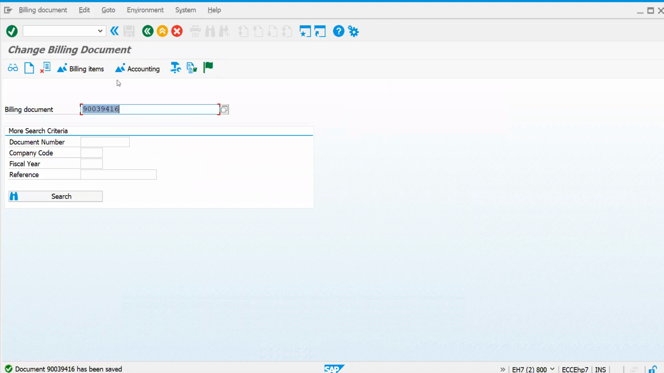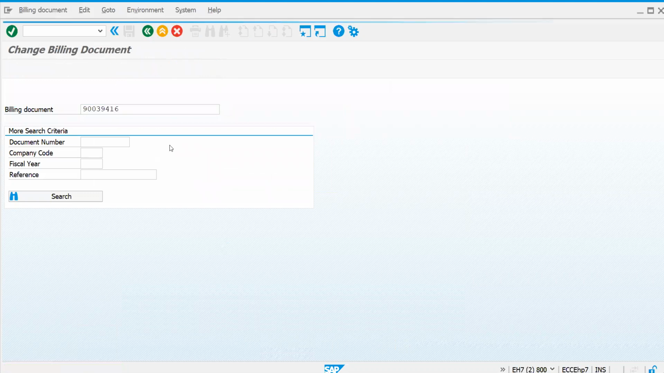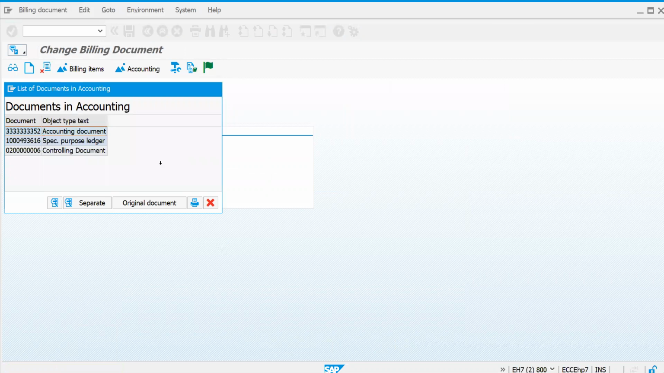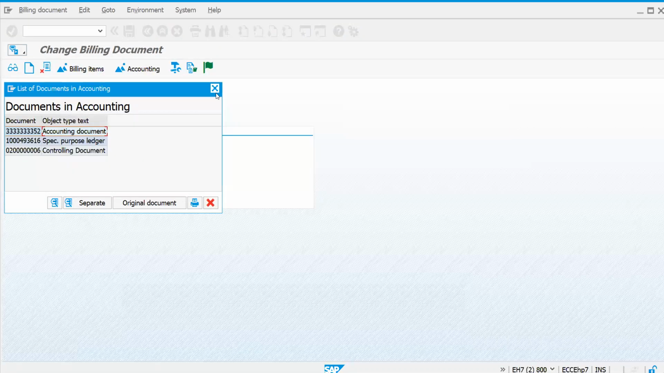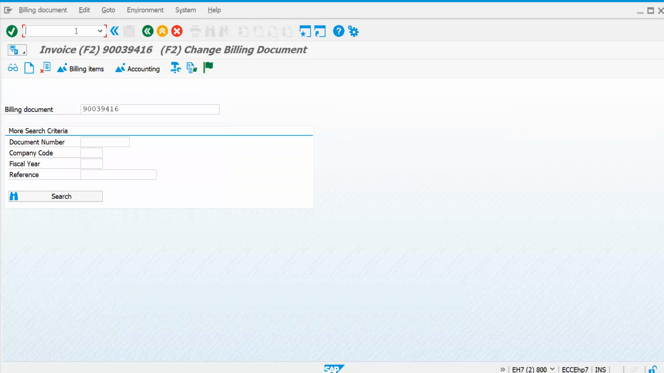Now it got released. Now let's check the accounting document. You don't find any difference. Your postings will be in a similar way. The only difference is that you don't have delivery. So let's check the doc flow, what we have created till now.